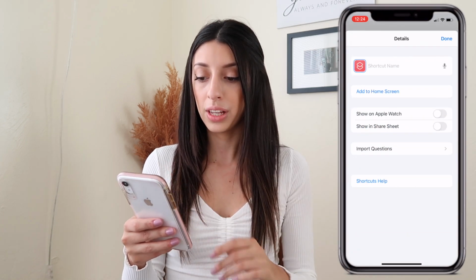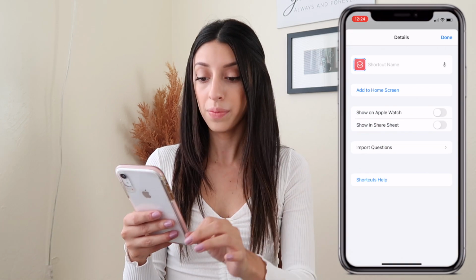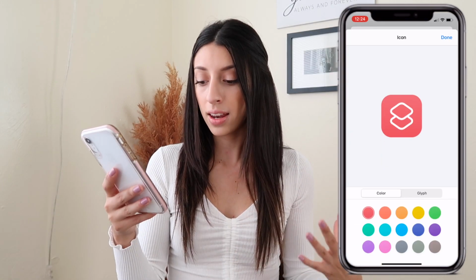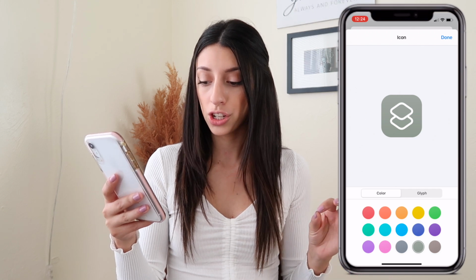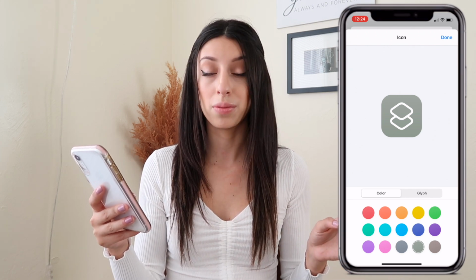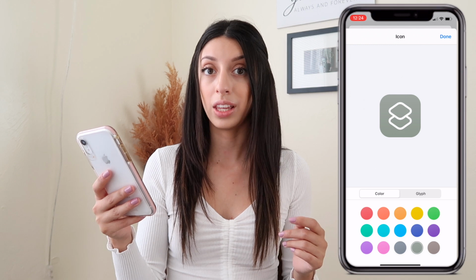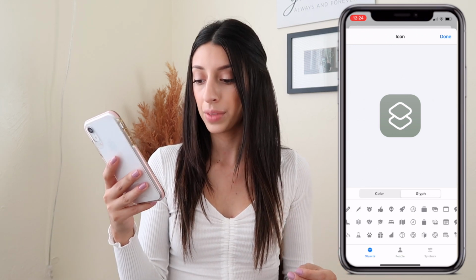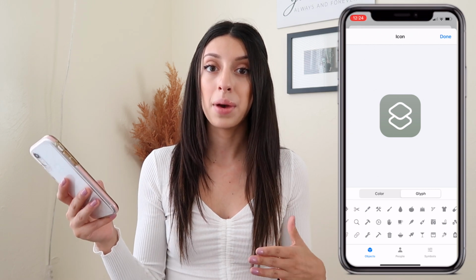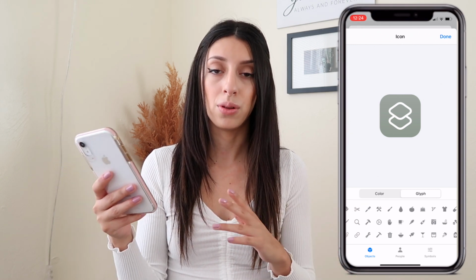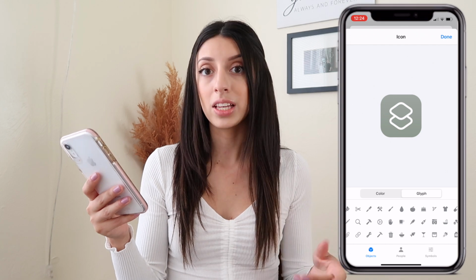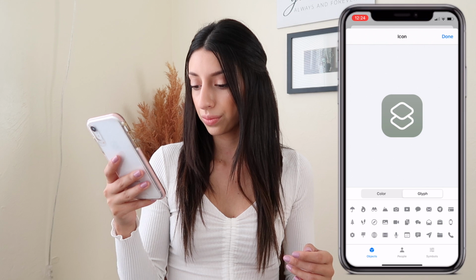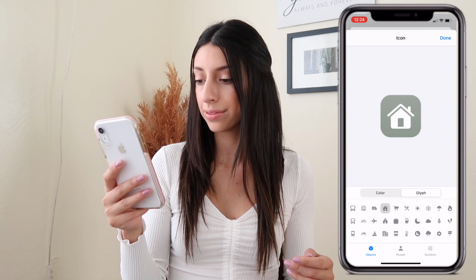So then I do the 3 little dots in the blue circle, and then I choose the tile that's next to the shortcut name. And like I said, mine is a greenish color, so that's what I chose to go along with my theme. And then I'm gonna do glyph, which is basically the icon that is gonna go on the app cover. They don't have exactly the same icons that you would find on the Apple apps, but you can get things close enough. So since this is Airbnb, I'm gonna choose a little house, which is right here.